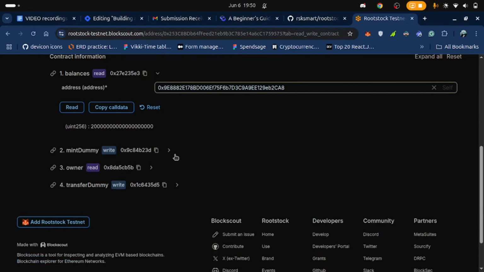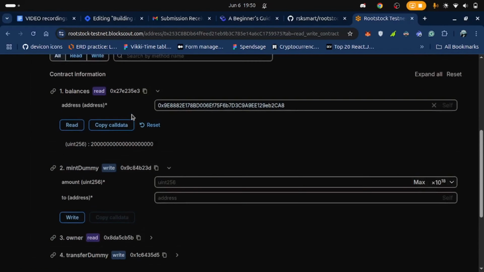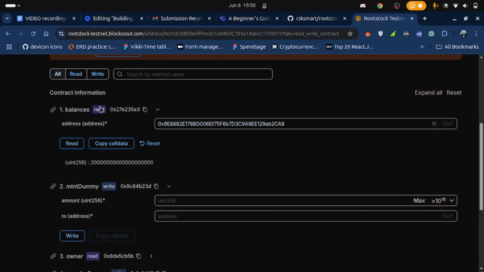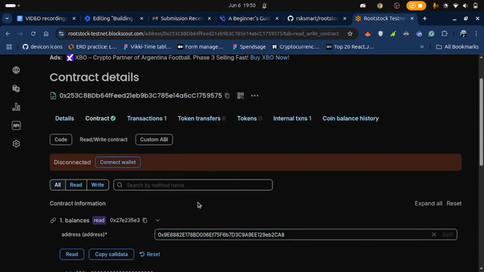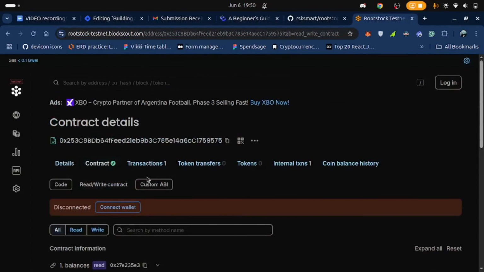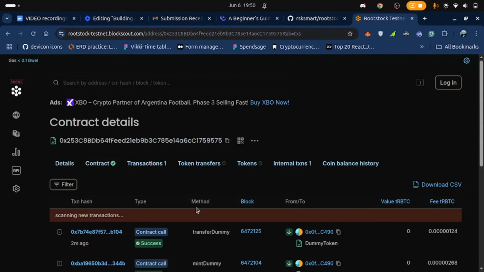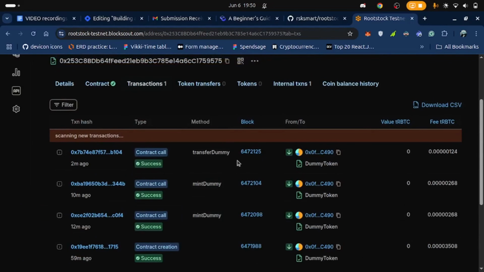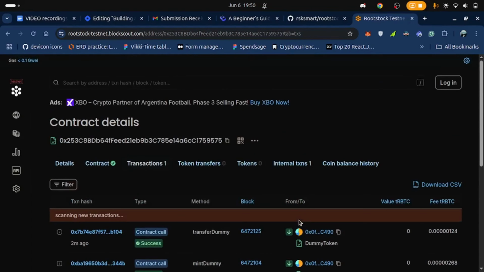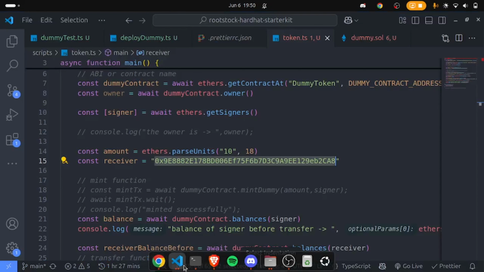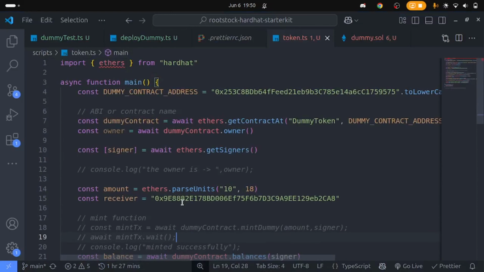And if you want to call the write function, so basically what we called here was the read function, you can see it has the sign read. So if you want to call the write, we need to connect our wallet. That's basically it, very simple. This is it. It shows us the transaction. I mean, Rootstock is really, really cool. So that's very much it for this video on interactions.